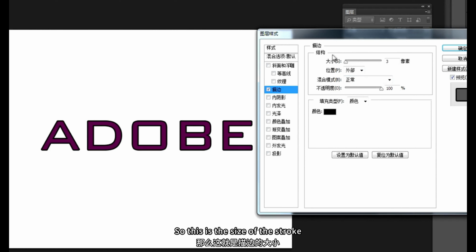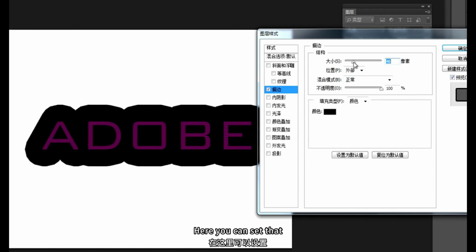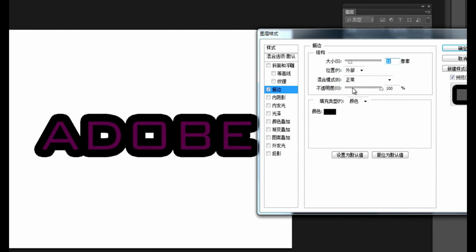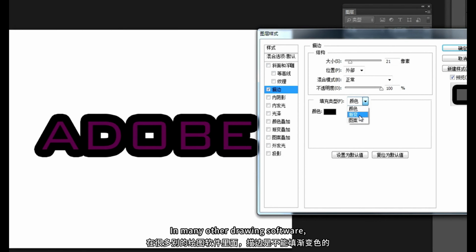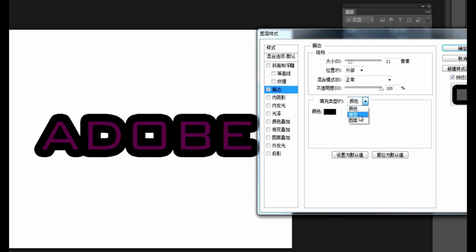So this is the size of the stroke. Here you can set that. And the transparency. The key is the fill type below. It can be filled with solid color or gradient color. In many other drawing software, strokes cannot be filled with gradient. But in the layer style, it is okay. So this one is very special. You can also fill in patterns.